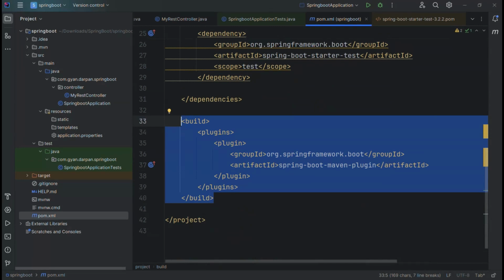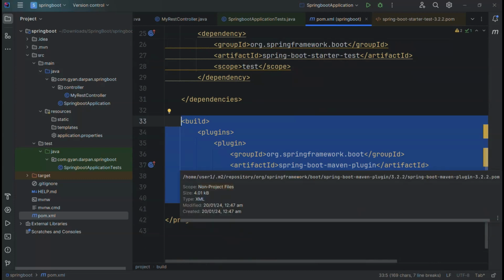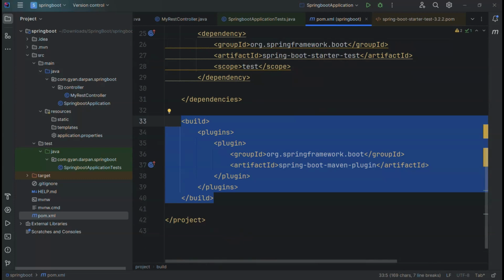Now, let's move to the build section. Inside the build section, you will find the Spring Boot Maven plugin. The Spring Boot Maven plugin is a powerful tool provided by Spring Boot that simplifies the process of building and running Spring Boot applications with Apache Maven, a popular project management and comprehension tool. This plugin provides several goals to work with a Spring Boot application, including running, packaging, and creating an executable jar, among others. It allows you to quickly compile and run your Spring Boot application using the spring-boot:run goal.